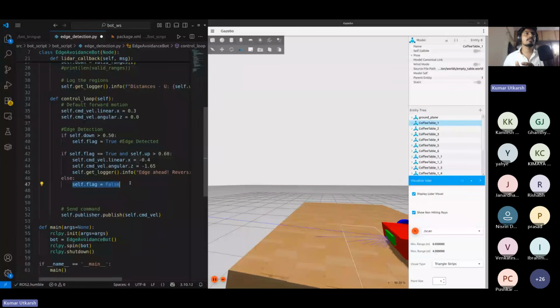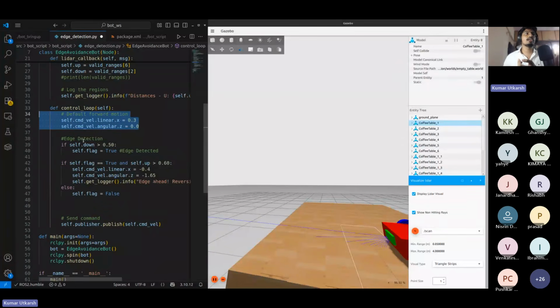Once the flag is set to false, since we are using AND, it doesn't enter this loop again, so the bot keeps on moving forward. Again, the edge is detected, we set the flag true, again the flag is true, and this value is also greater than this, so both are true, we will enter. Once this becomes false, since we are using AND, the final outcome will be false. We'll go to else, again set this.